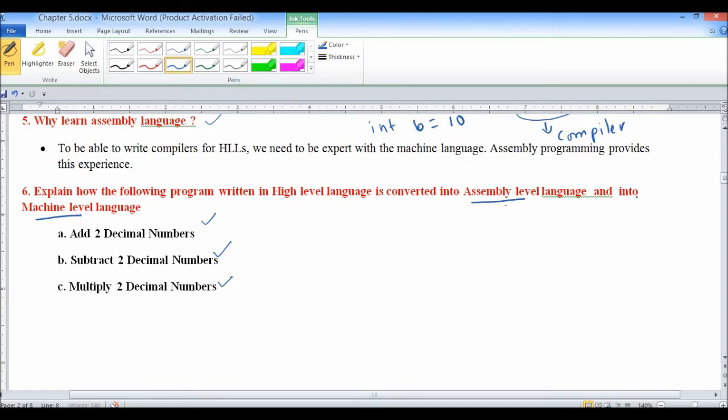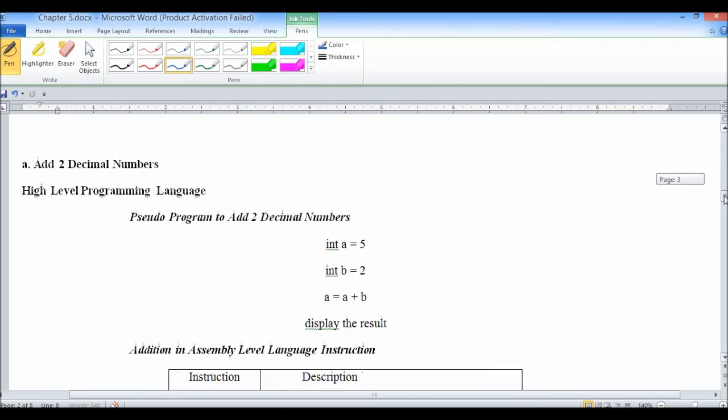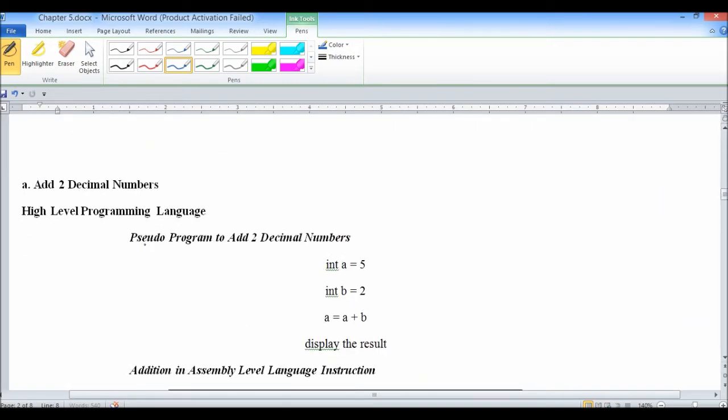Okay, so we will start with 6a, add two decimal numbers. For any high level programming language we have a pseudo program. What is the meaning of pseudo program? Pseudo program means it's a short way of writing code. It's basically an algorithm. It can be an algorithm also, a short way of writing the code or an algorithm.